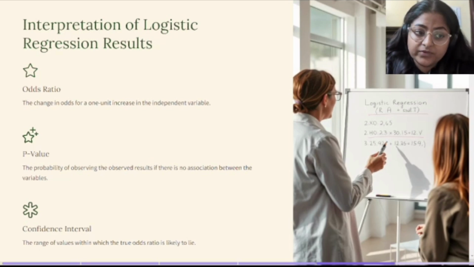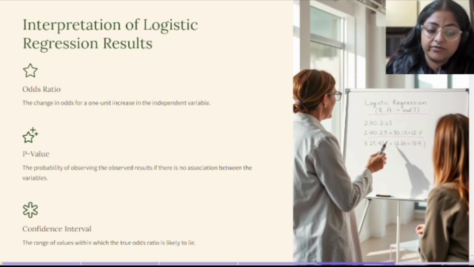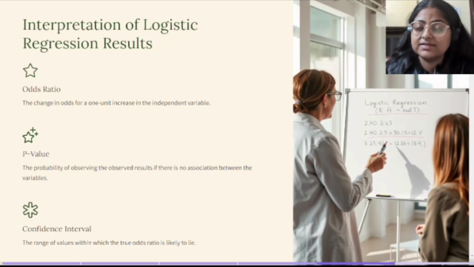Now, moving forward, let's see some interpretations of logistic regression. Odds ratio: the change in odds for a 1 unit increase in the independent variable. P-value: the probability of observing the observed results if there is no association between the variables. And third is the confidence interval, which is the range of values within which the true odds are likely to lie.